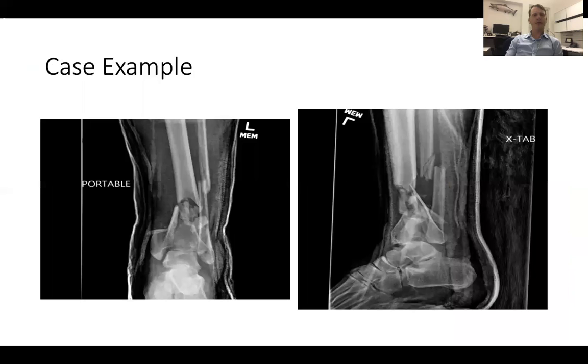So here's a case example. It's a gentleman involved in a motorcycle crash who has a comminuted tibial plafond fracture. You can see in the splint, there's just no way he's going to be held out to length or an appropriate alignment. And so you've got to do something to temporize this until you're ready to do definitive treatment.